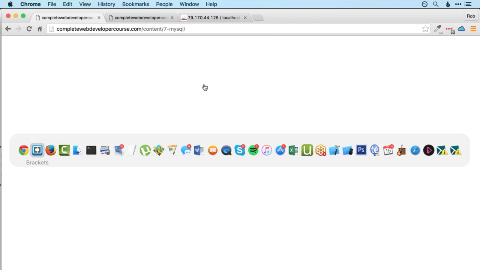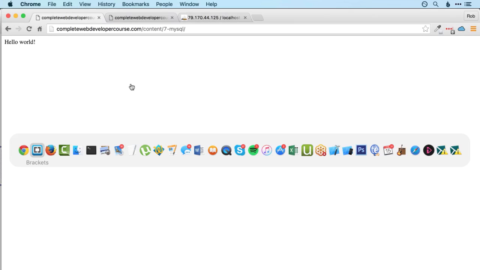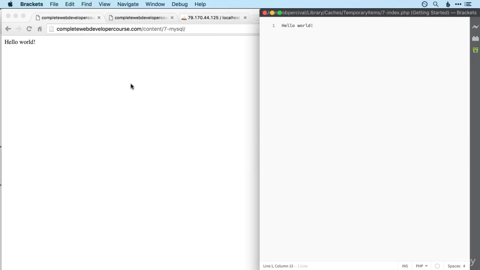And then I should be able to access that page at completewebdevelopercourse.com/content/7-MySQL. There we go, that looks promising. We've got a blank page so far. Let's just add a quick bit of content here and refresh just to make sure we're all linked up. We are indeed. Wonderful.